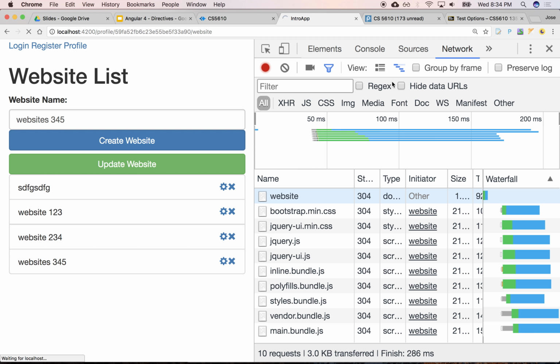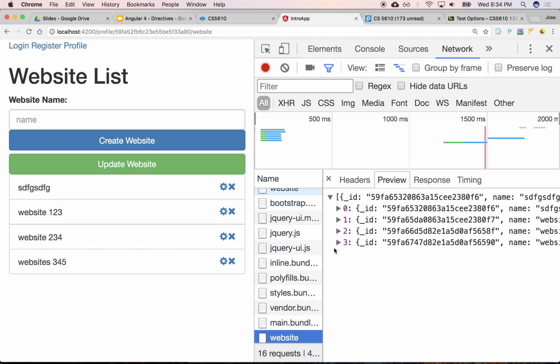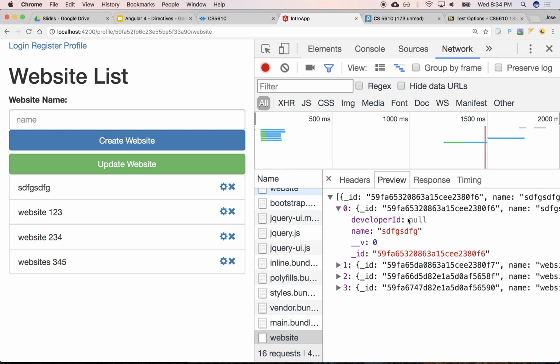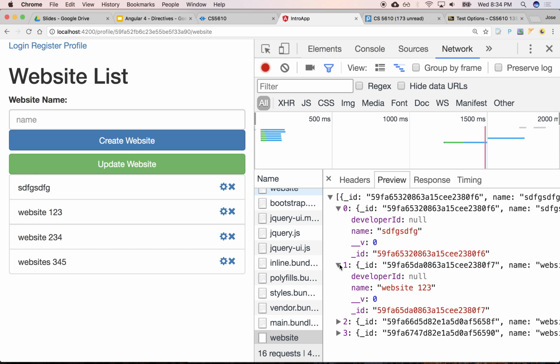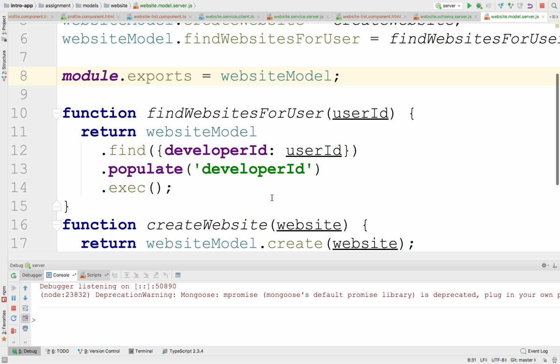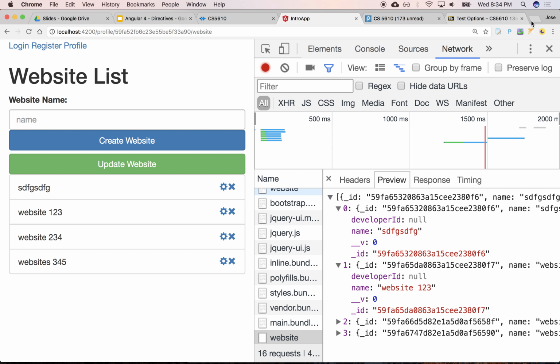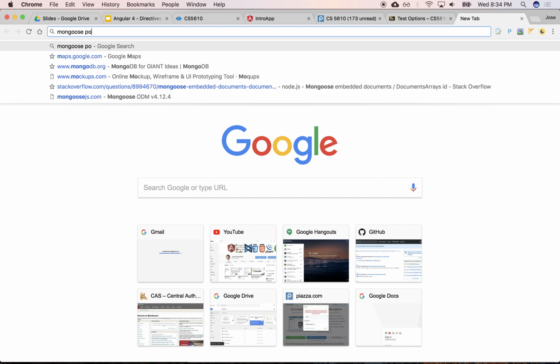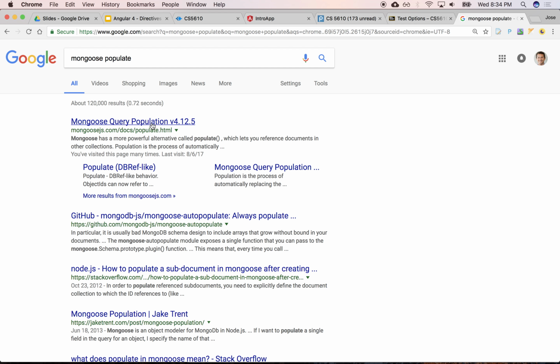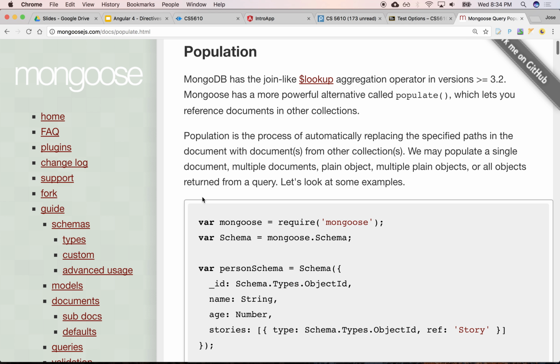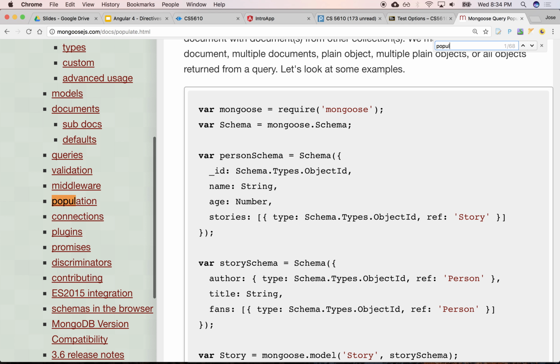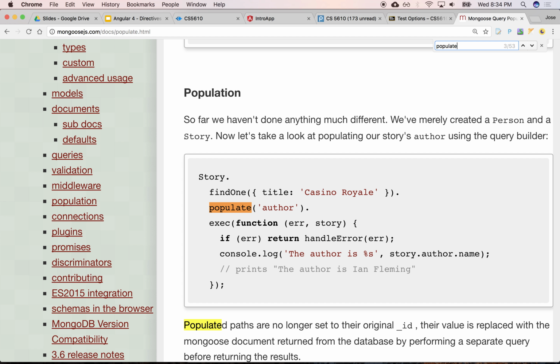and now let's refresh this. Right. If we look at the website that comes back now, you'll notice that the developer is null. What? Did I miss something? Developer ID? I must have mistyped something. The populate developer. Did I mistype it? Wait a minute. Mongoose populate. Populate author.